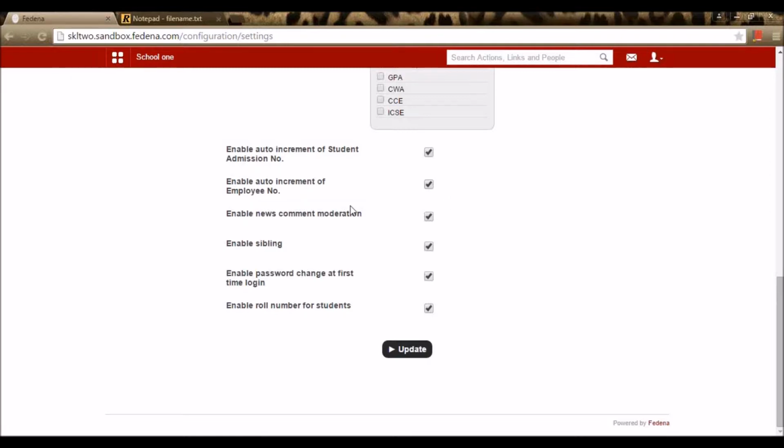Here, I can enable this option so that news comment moderation can be done. Similarly, I can go for a sibling category and admit students for their siblings. They can match their siblings and the parent login will be available with both the kids' profiles. So this option can be enabled right here.